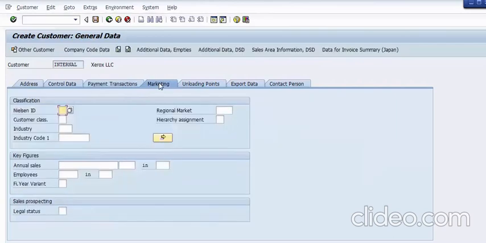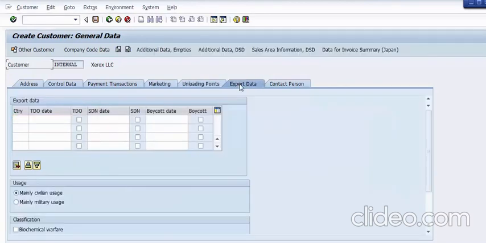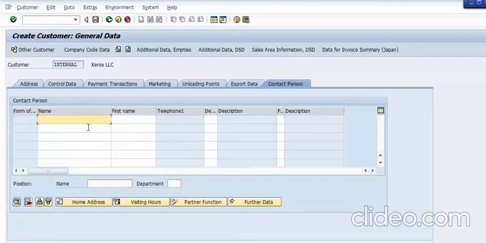Then marketing details. In this tab we'll fill the marketing details. What is the employee, what is its annual sales, regional markets, industry and all. Moving next is unloading points. So these things are not needed. Export data. If the customer is an export customer, in that case you need to fill the export details over here. And then if you know the contact detail of the customer, even you can fill the contact detail over here for the customers for future reference.